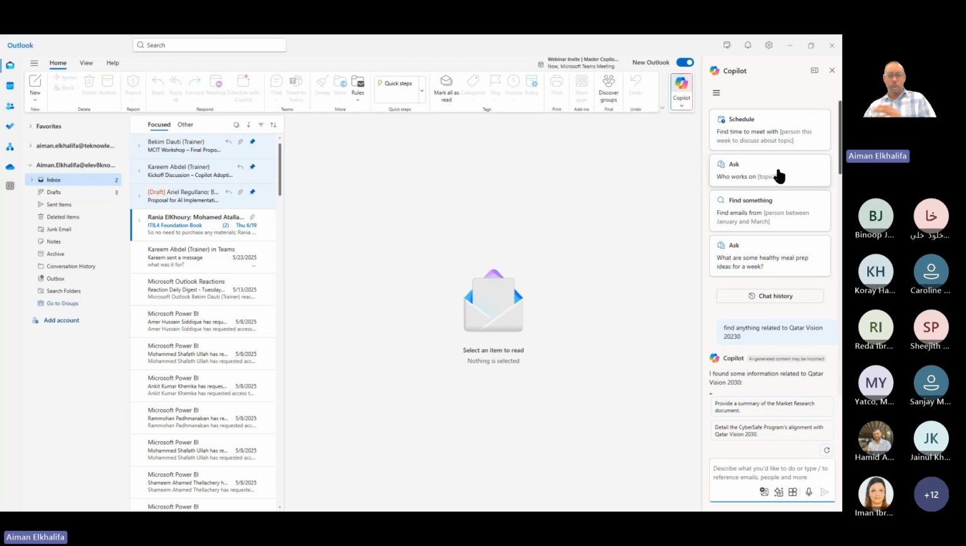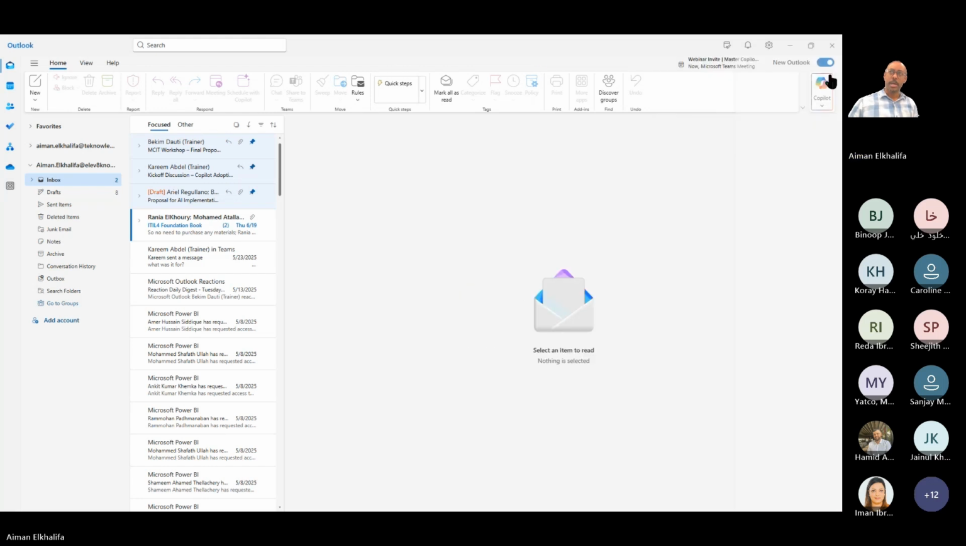Who works on what topic? Who said what about what topic? These are all questions that you can ask on this panel. But there are other capabilities as well.